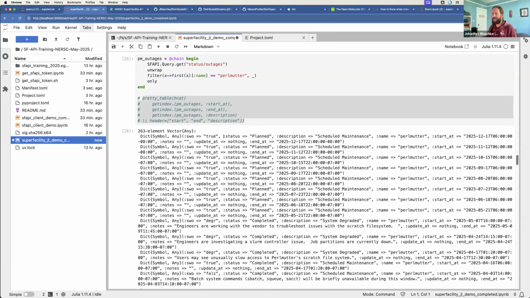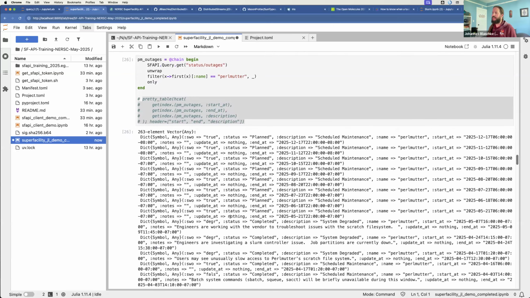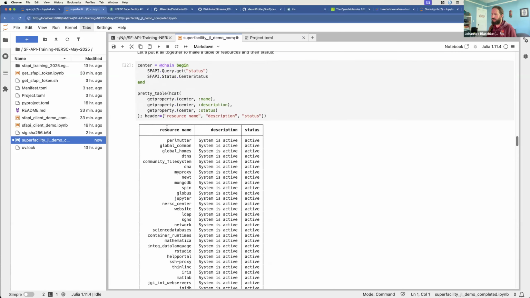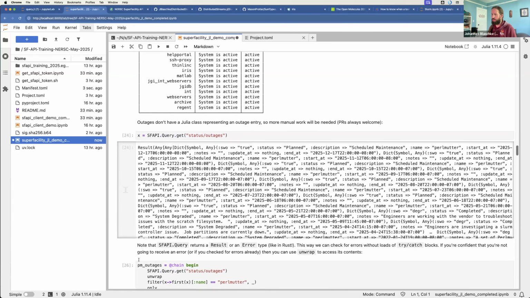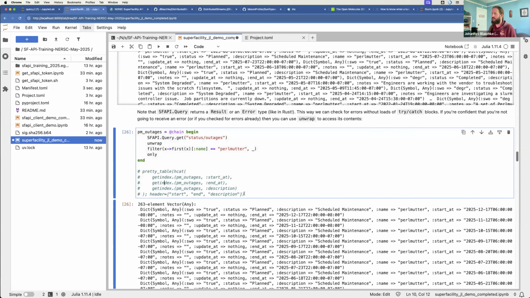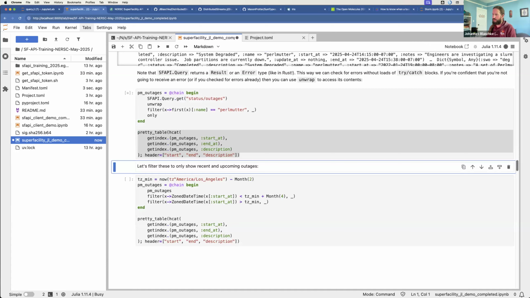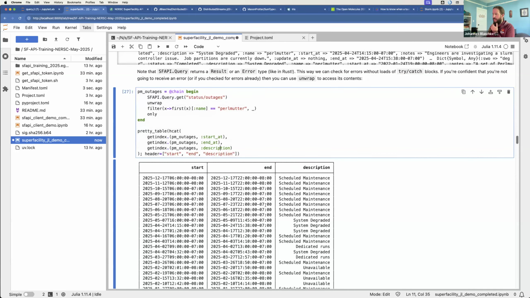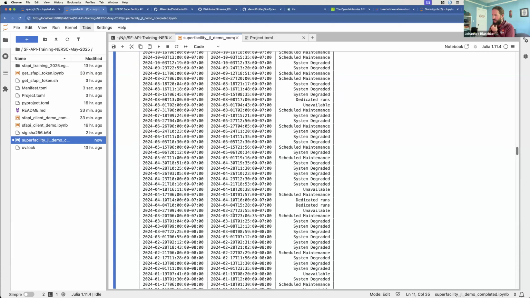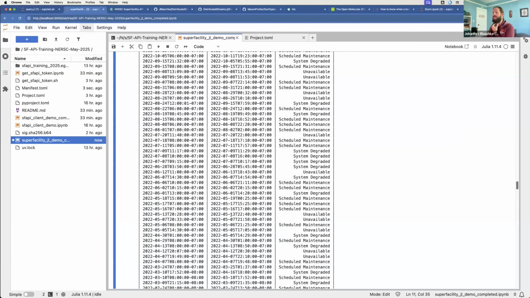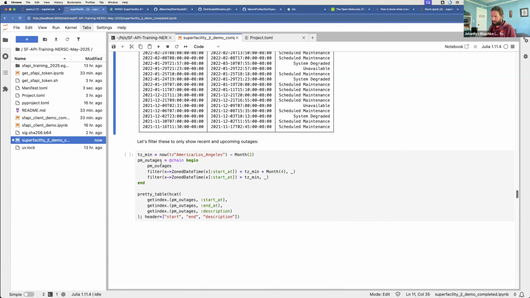I haven't gotten around to creating a Julia object to represent each one of these entries. And therefore, rather than up here, where you were using get property because we had structs, down here, you would use get index because you're indexing into a dict. And so if we do that, this takes a moment again, and then you can see this is the full list of outages for Perlmutter that we have published in the SuperFacility API. It's pretty big, so let's filter it for recent outages and upcoming ones.